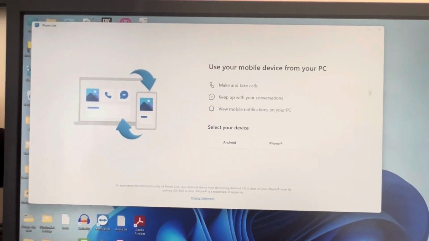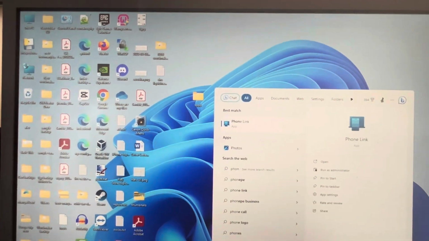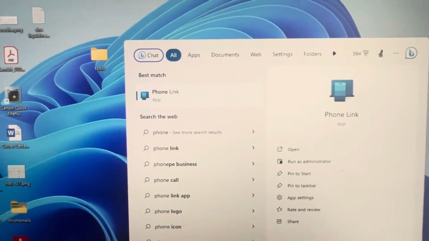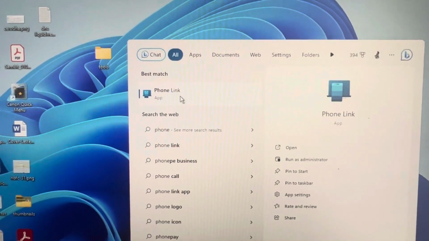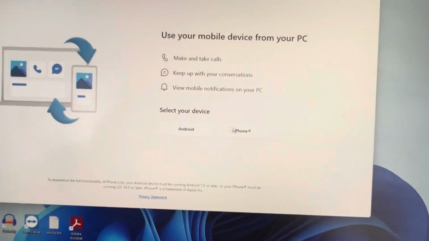Most modern Windows 11 computers have this app installed. If it is not installed, install it from your app store. Now open it, okay, and now choose iPhone.